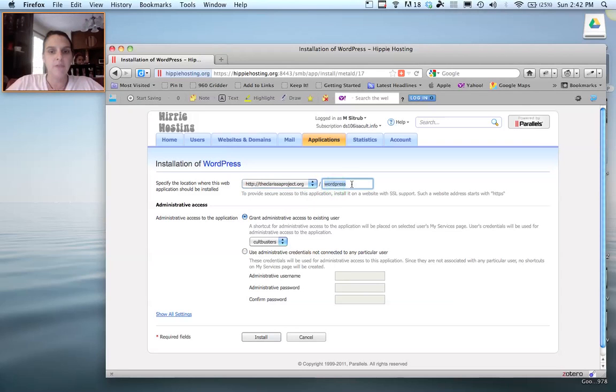By default it tries to put it in a subdirectory, which means that for people to get to your site or your blog, they'd have to go to your domain/WordPress. But I just want to install it at what we call the root of my domain, so I'm going to just get rid of that folder name. So it'll just get installed right there at the actual root of the domain.